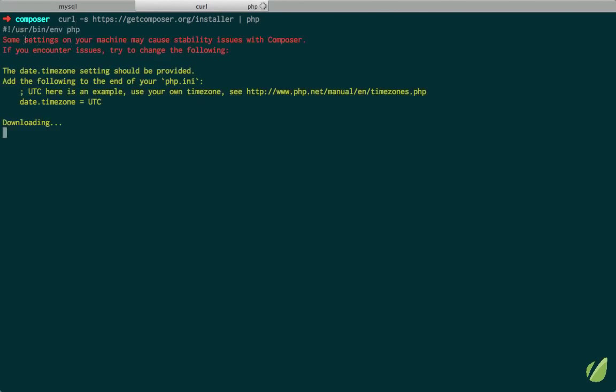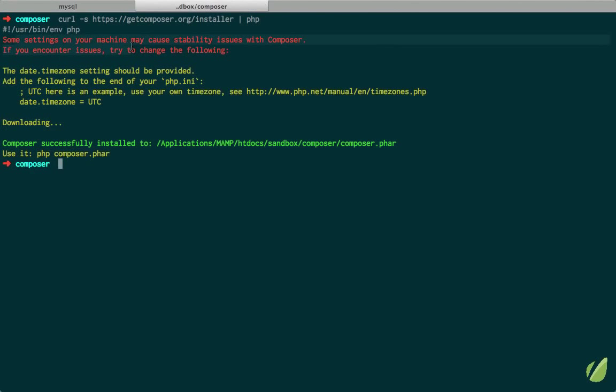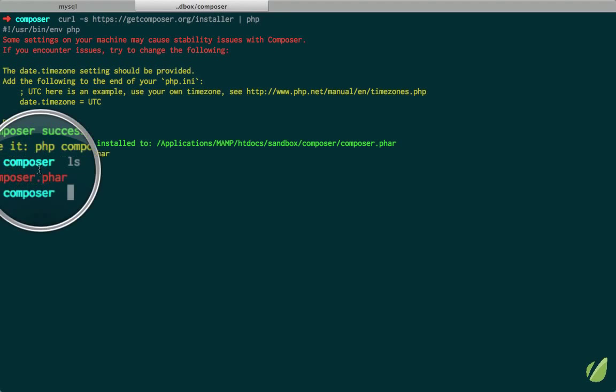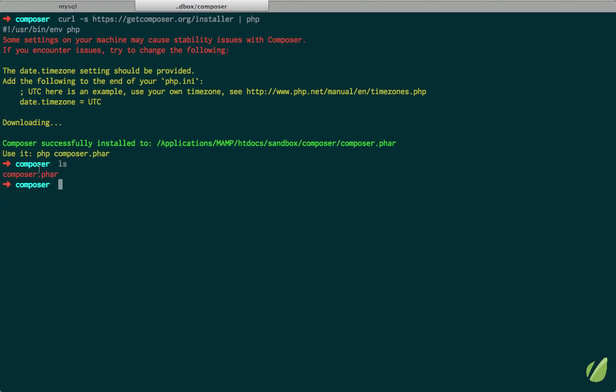Let's begin by pasting that link in. What that's going to do is check your php.ini file, make sure everything is set up correctly, and it's going to download a .phar file. We'll run that. And you'll see right here, some settings on your machine may cause stability issues. If you get the same thing, be sure to follow whatever is listed here and get that fixed. In this case, though, I know that'll be okay, and it has been installed. If I list the files, now we have that new composer.phar file, which is just a PHP archived file.